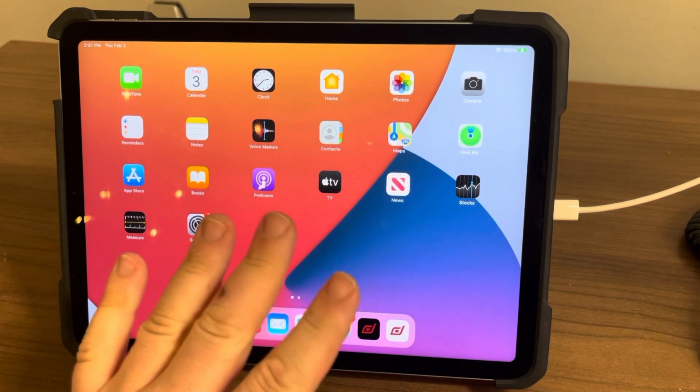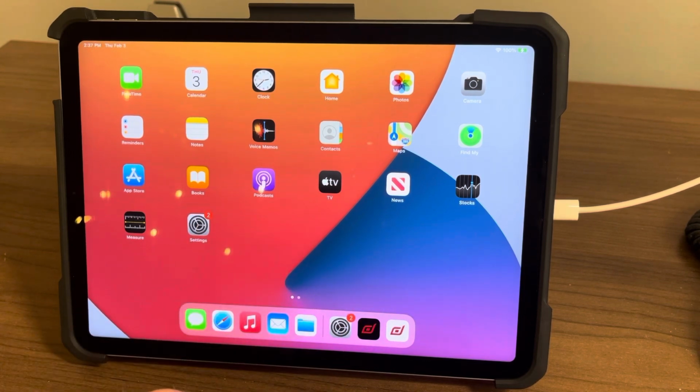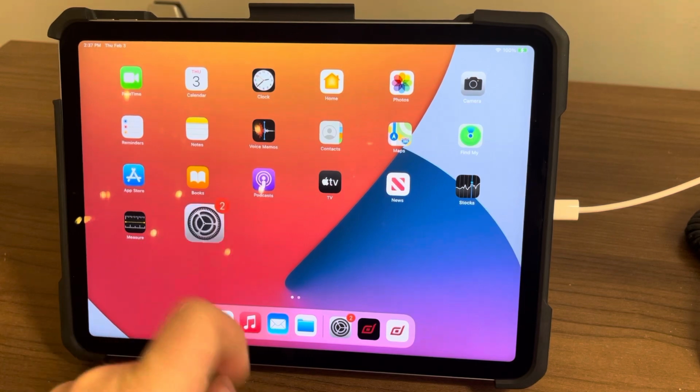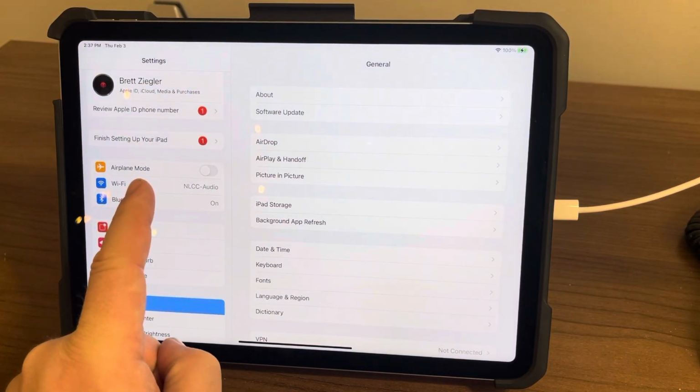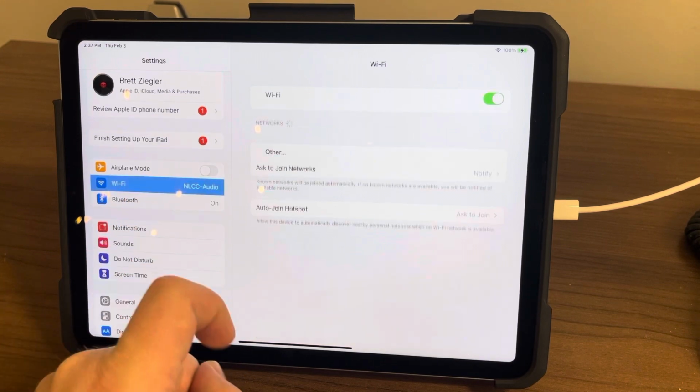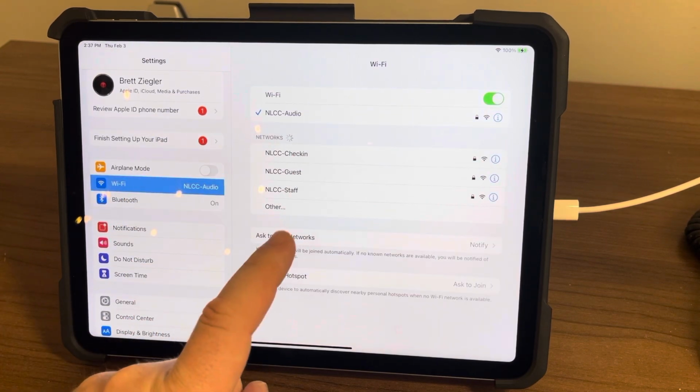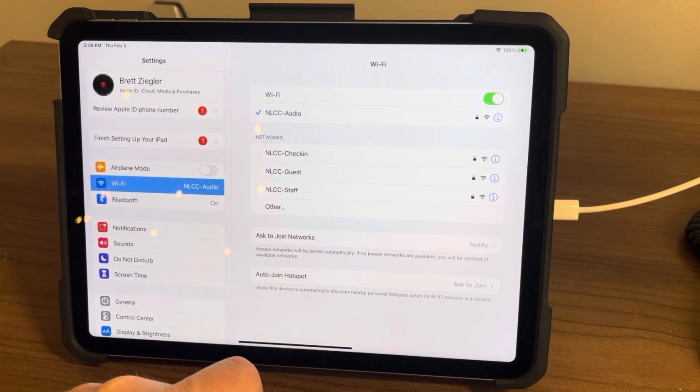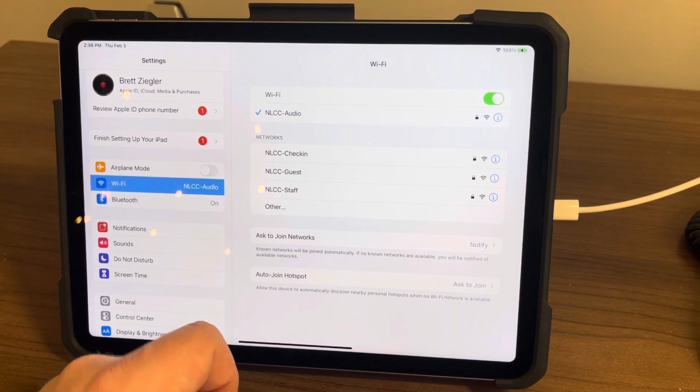But once you're in, you're probably on the NLCC audio network, which is what we want. So we could check that in settings, and I could just confirm I'm on NLCC audio. I could change that if it was wrong. We don't need to know this password because it is memorized by the iPads that need it.